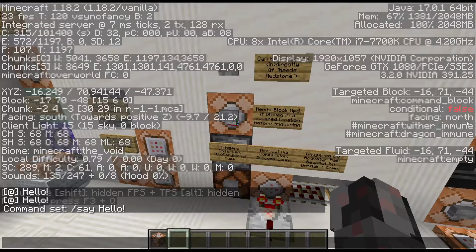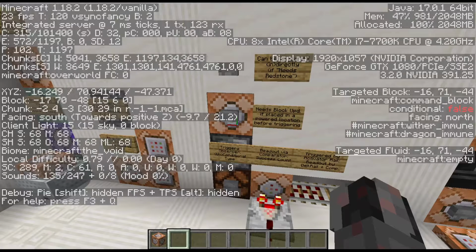This is determined the moment you place it down, and this doesn't change in any way, shape, or form. What can change is the conditional, which is an option you can change in the UI. And also, as I have already shown you a bit in the beginning, you can change the type of command block, which is actually a different block that gets placed and will subsequently also trigger an observer. So let me quickly show you this.